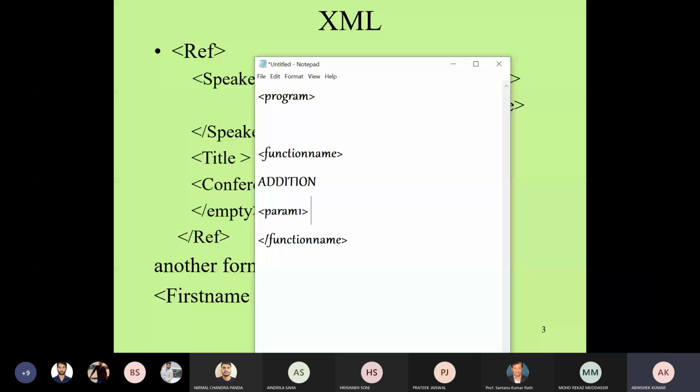It is like param1 is 5 and param2. Param needs to be param1, and after that we are using param2, let's say 2, and then the end of param2. This is an example: in a program we have a function addition, and the function addition has parameters 5 and 2, and the function name is ended here and the program is ended here, right? This is an example of simple XML. You can write in another way also, that is also correct.